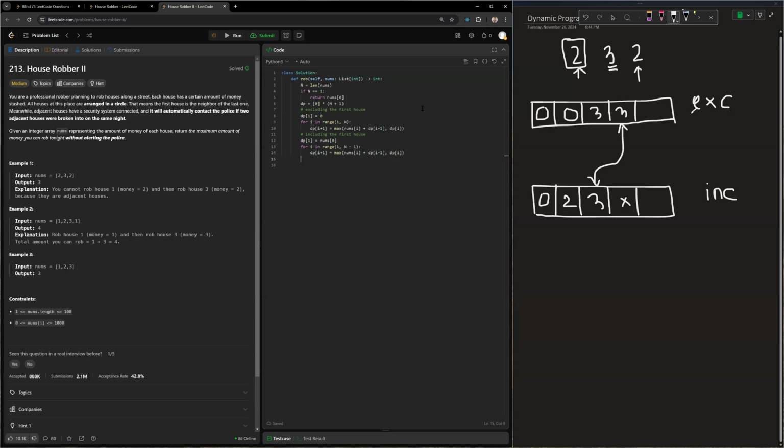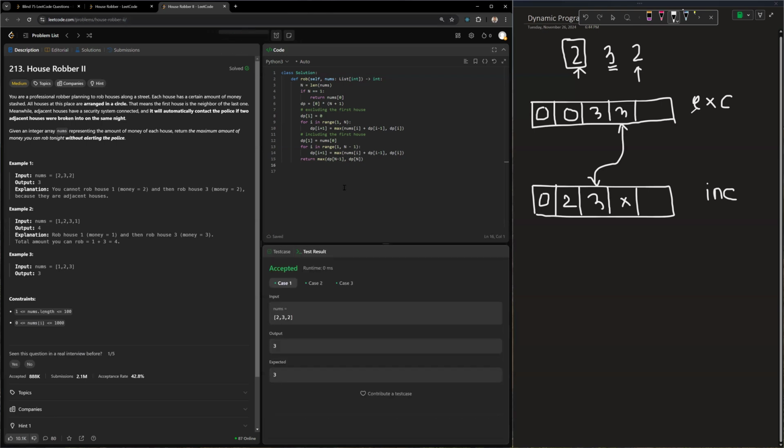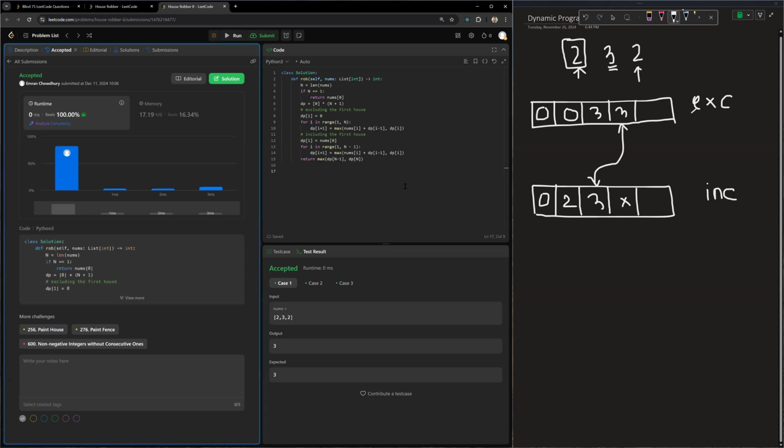And when you are done with these, then you can just return the max of the two values. So basically dp n minus 1 and dp n. So let's run the code and see if something is wrong. No, that looks good. Let's submit it, and then we'll talk about the runtime complexity. So yeah, it beats 100%.